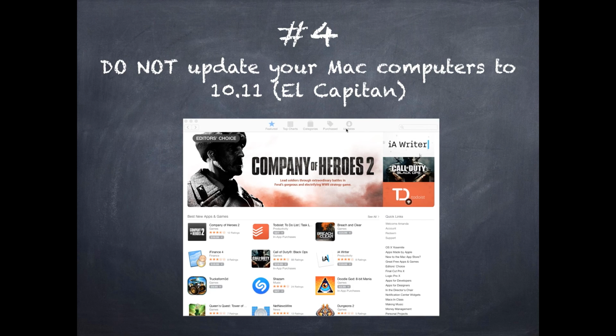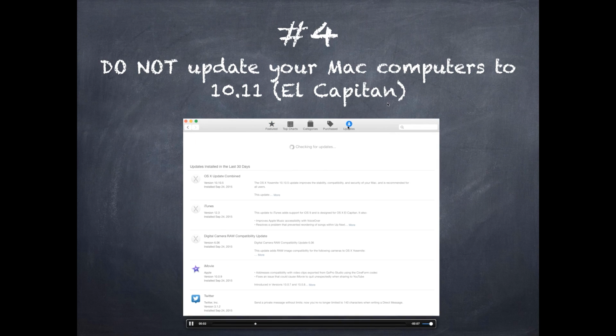Tip number 4, this is the most important one. Do not update your Mac computers to 10.11, which is nicknamed El Capitan. Apple is releasing this update on September 30th. So on September 30th, if you go to your App Store and you click on updates, you'll see there are no updates available right now, but on September 30th, you will see an OS X update to 10.11, which is El Capitan. Do not update.